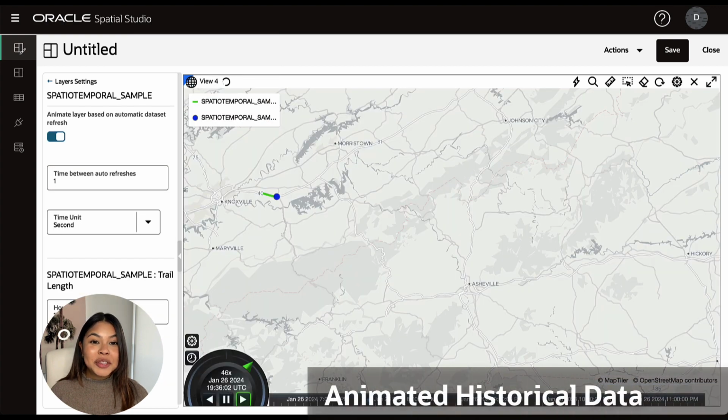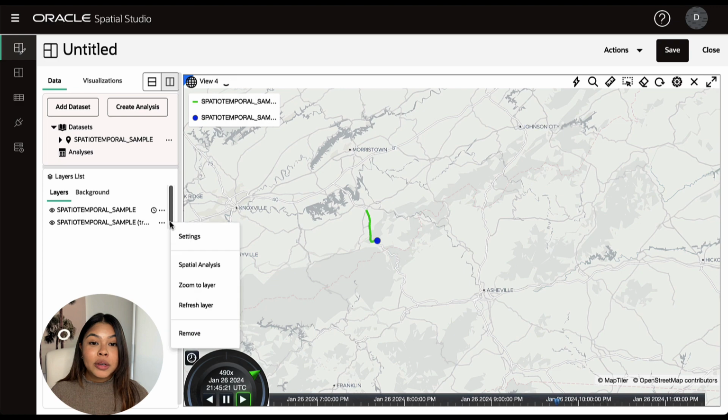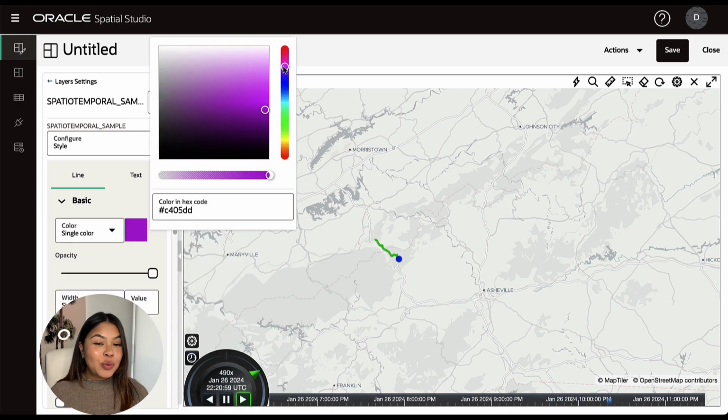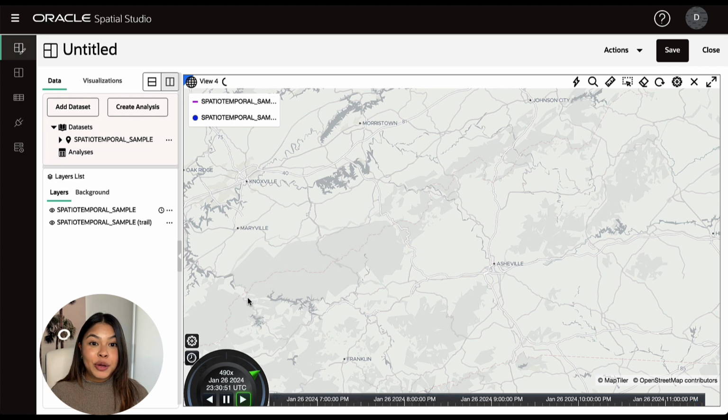The animation of spatial temporal data has been expanded for real time to include historical data. The only requirement is that your spatial data consists of a UTC date or timestamp. As with real-time data, the style of moving objects and their tails in historical data movement is fully configurable.